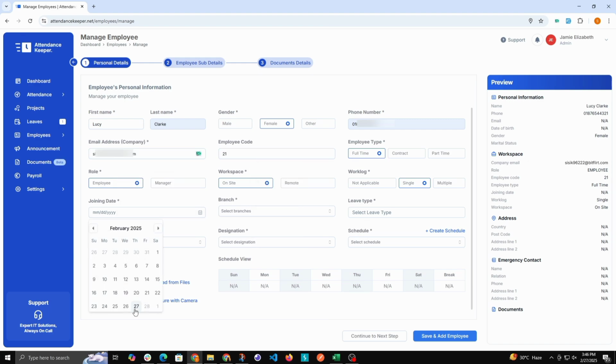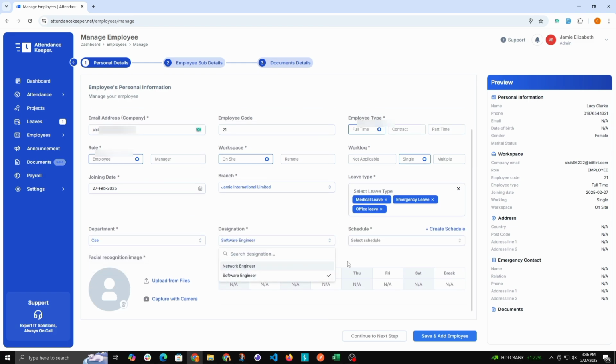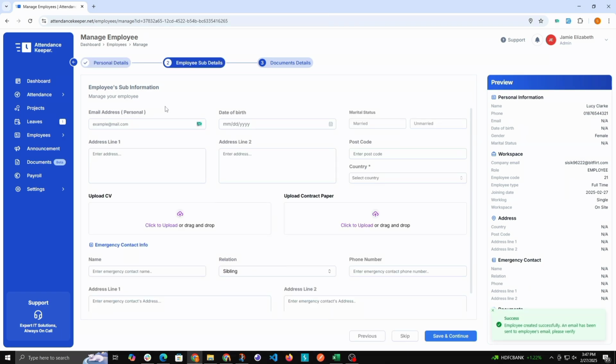Choose the appropriate work log option, department, and upload a facial recognition image either from files or by capturing with the camera. When you're ready, you can click Save and Add Employee to quickly add another employee or continue to next step to add more details about the current employee.